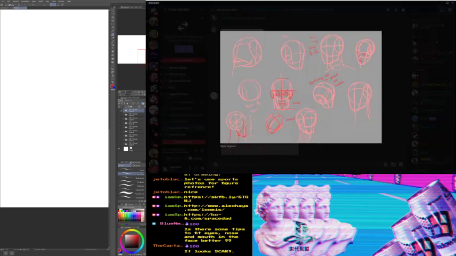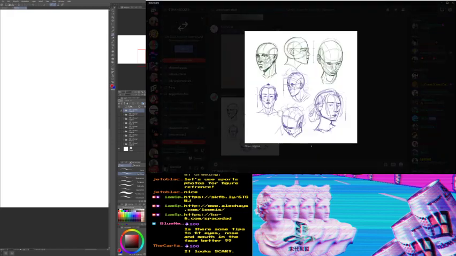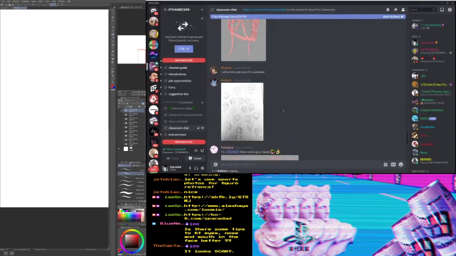Yeah, if you want to try putting the features in, you can do that too. This is nice. Handled the tricky angles pretty nicely.